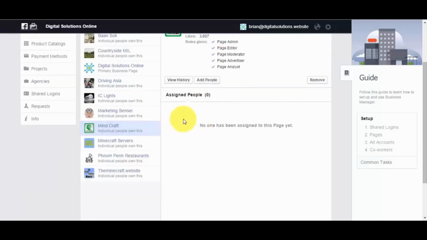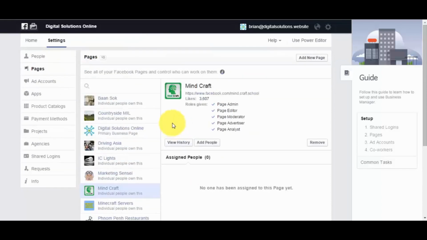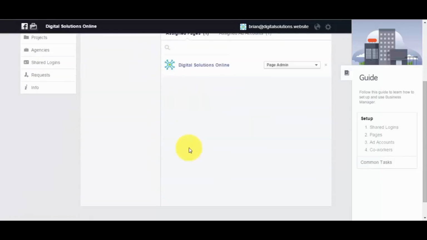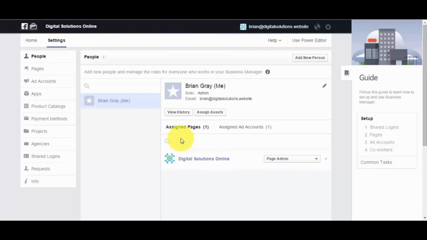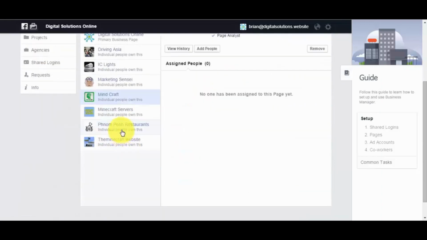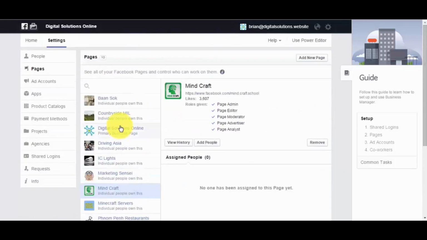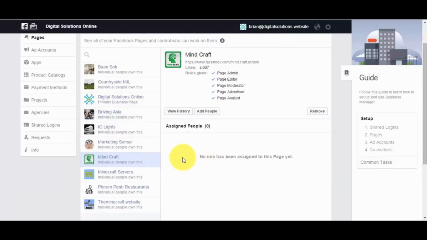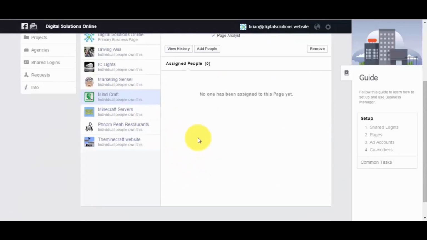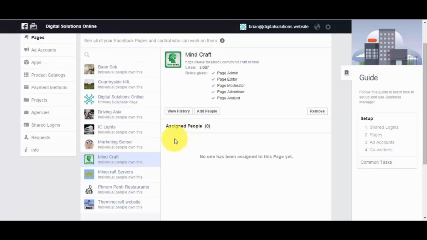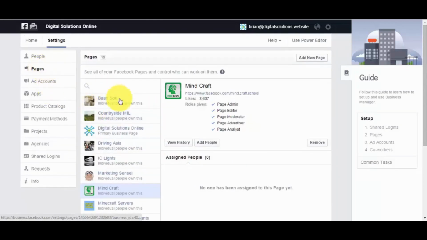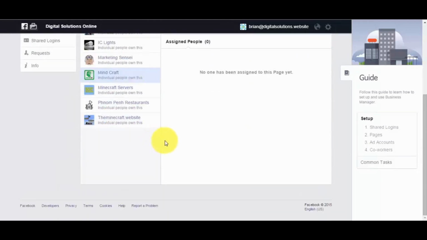And how you add a person to work on this page is, first you would have had to have added a person here. And then after you've added a person there, then in your pages, you can assign who works on what pages. So if you want one person to work on this page, but another person to work on this page, then you can go ahead and assign which people work on which pages here in the pages section.